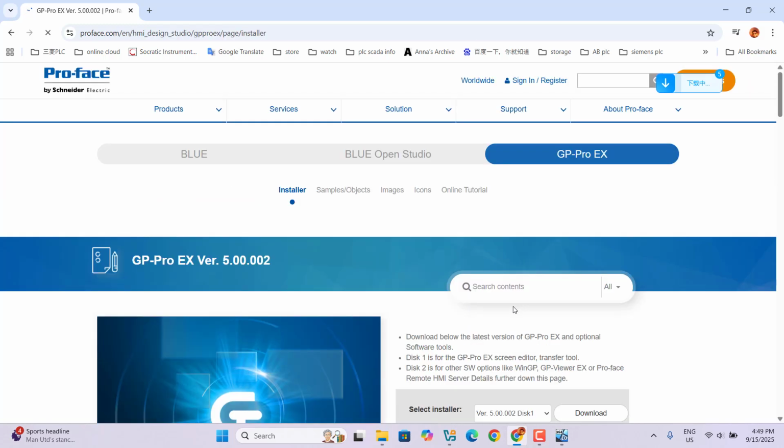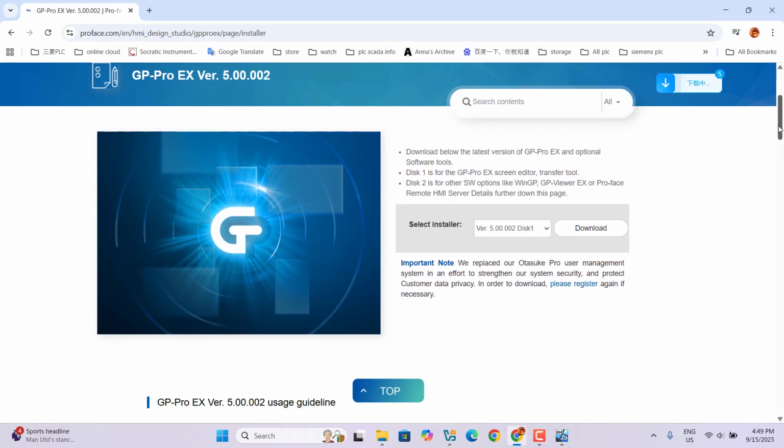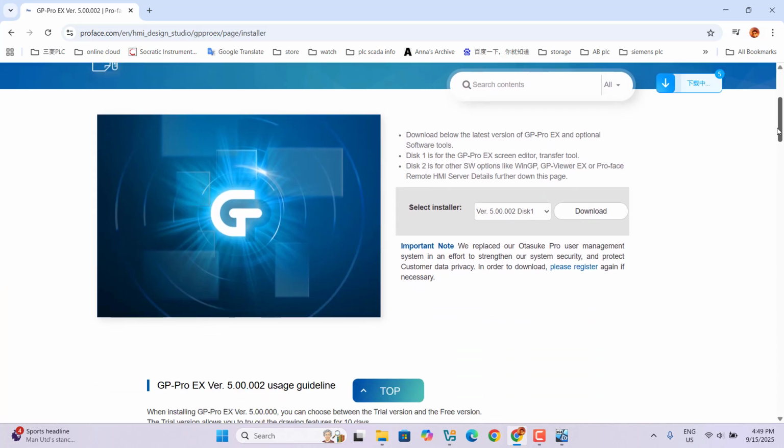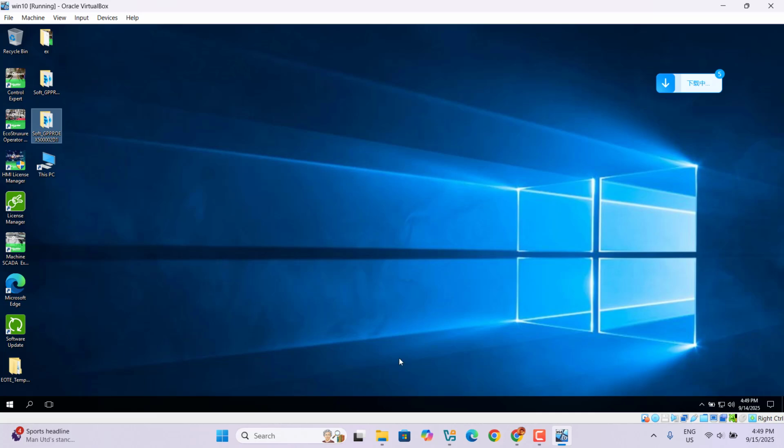Here, version 5 is the newest version. You can download, but you have to register a Schneider company account. I downloaded already. Let's start to install this software.